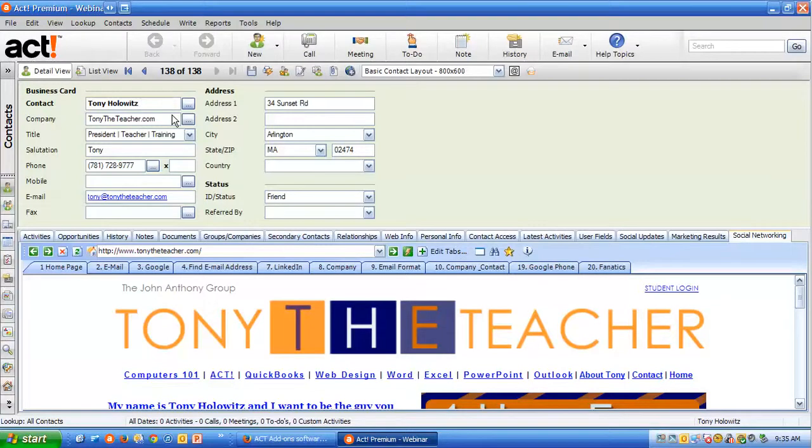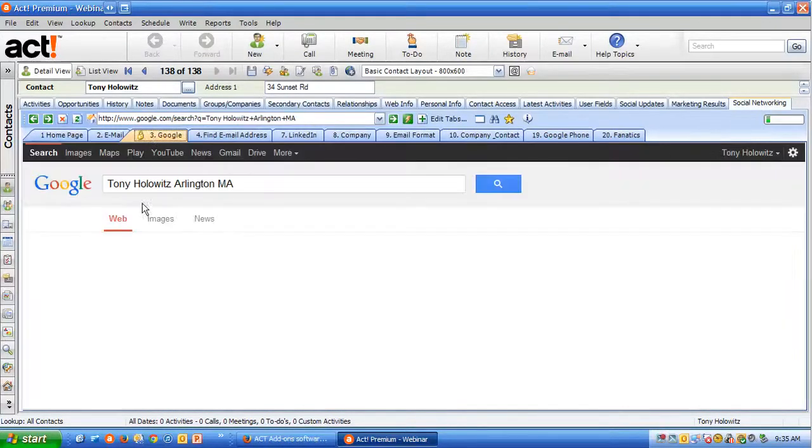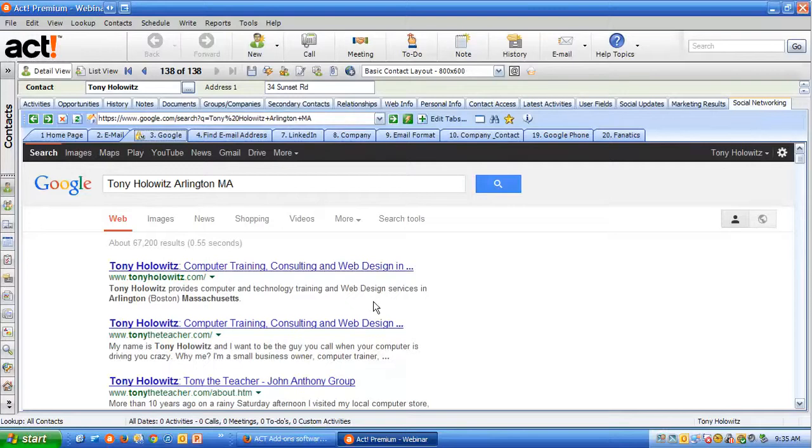But the idea is this. I always describe to my clients, get intimate with your contacts, learn about them, learn about their companies, about them individually, and by Googling them, you can learn a lot of good information. For example, using me as an example, I'm going to click on this Google tab, and it's going to Google me and find information about me. Now, some of you might be saying, well, that's not necessarily a good thing, and I totally agree with that.